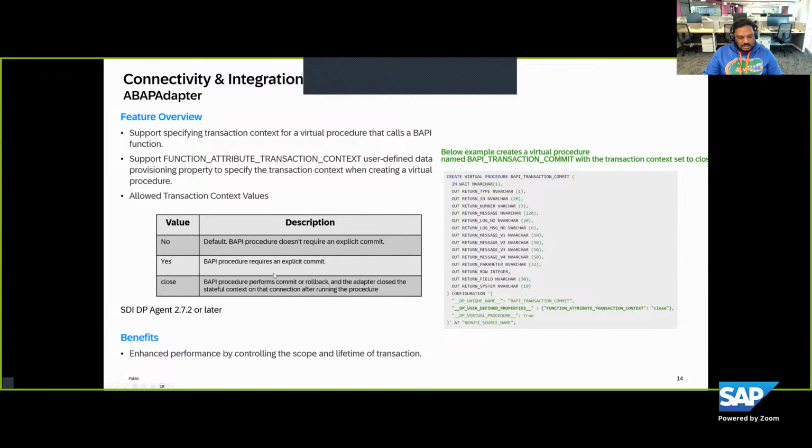So this helps in enhancing performance with the adapter by controlling the scope and the lifetime of a transaction.